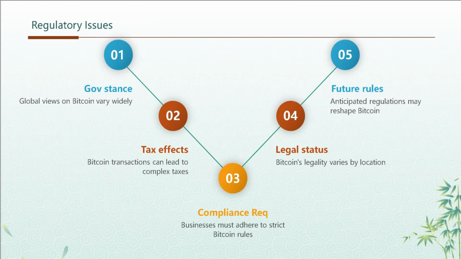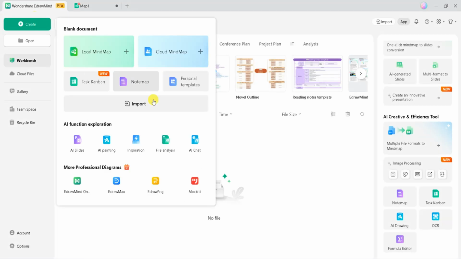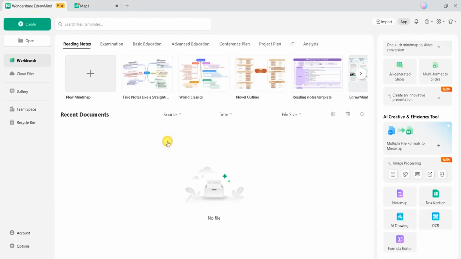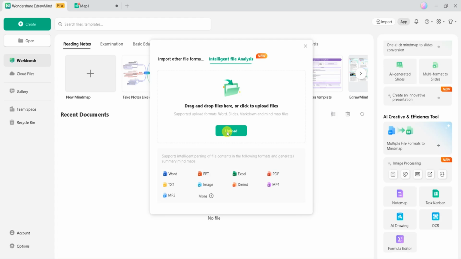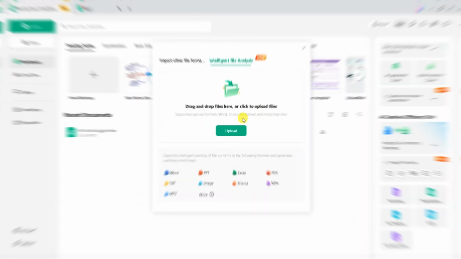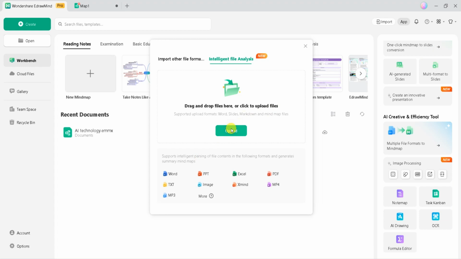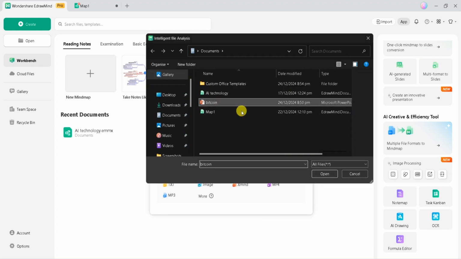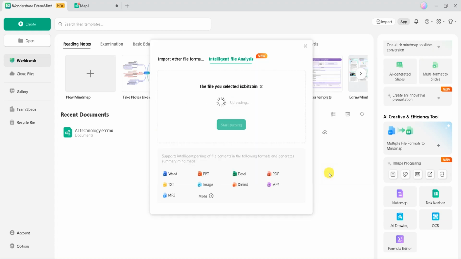We can also generate a mind map using a PPT. For that purpose, click on Create, and after that, click on File Analysis. Here we can upload the file we want to generate a mind map for. Edrawmind supports various formats like Word, PPT, Excel, PDF, and more. We will click on Upload. After that, select a file from your system. After selecting the file, press Open.